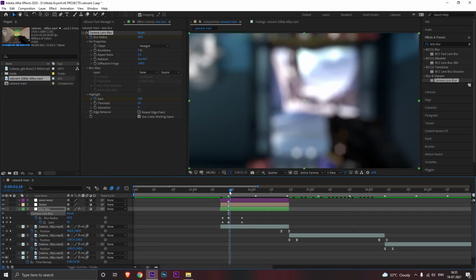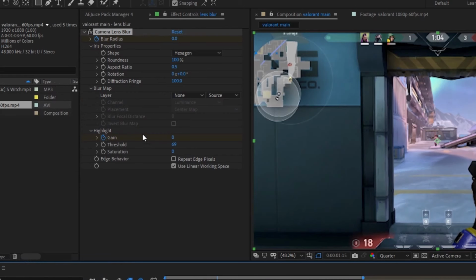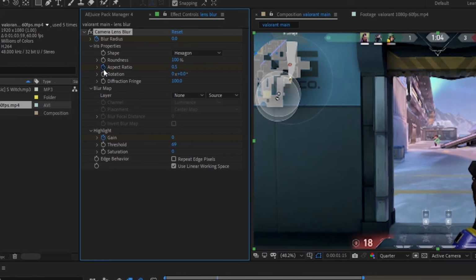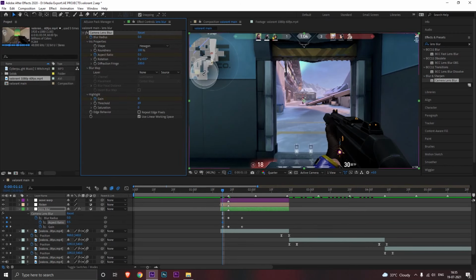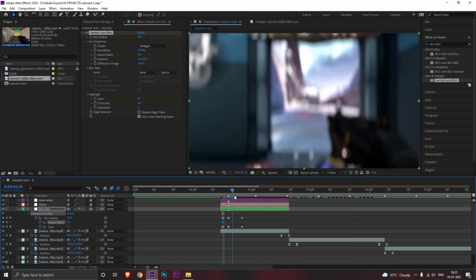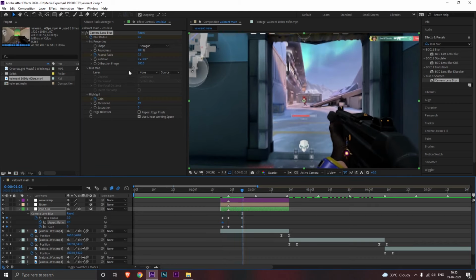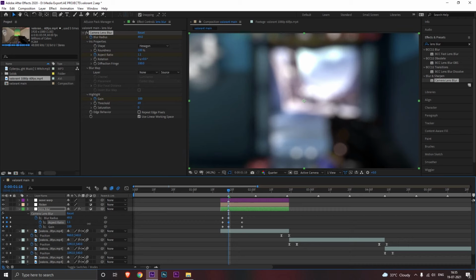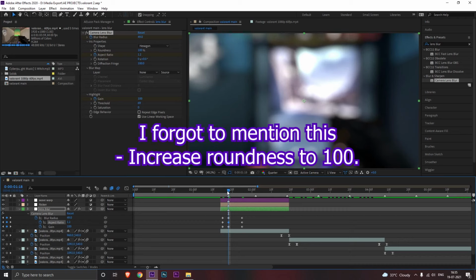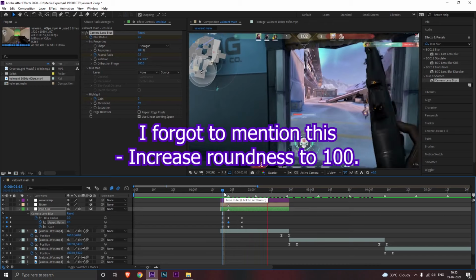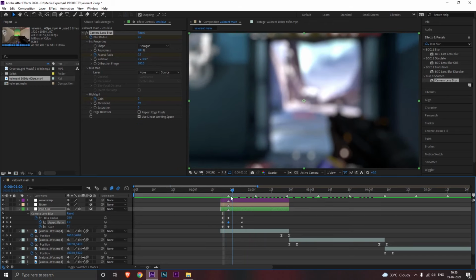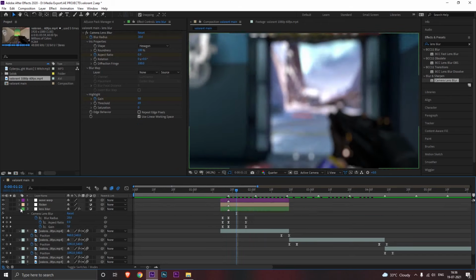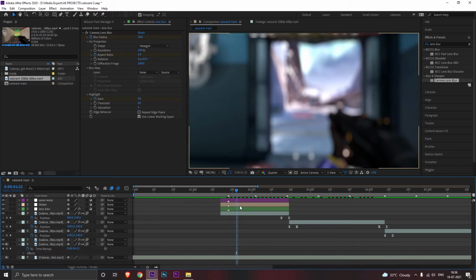Now click the timer on the aspect ratio option and add the same keyframes in the same positions. As you can see, my aspect ratio is 0.5. So change your aspect ratio to 0.5 before adding the keyframes. Now in the center, you have to add a keyframe of aspect ratio and here you have to increase it to around 1.5. So this is how the blur looks. Now you can just duplicate this layer and add it wherever you want.